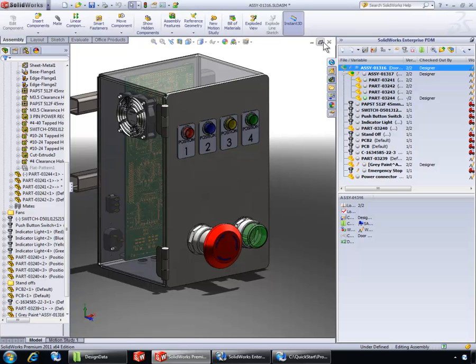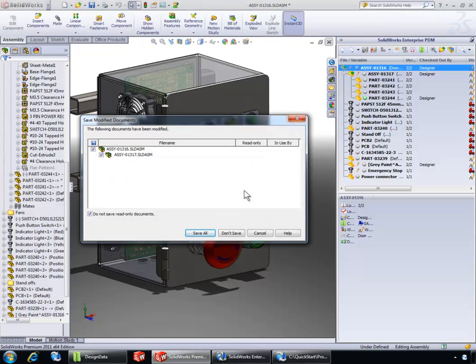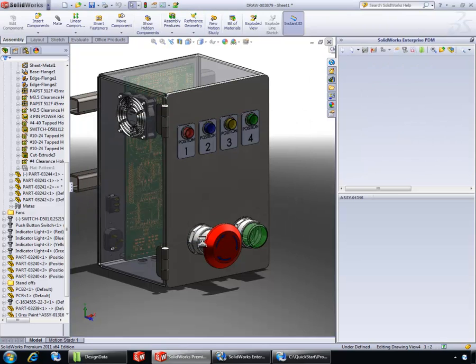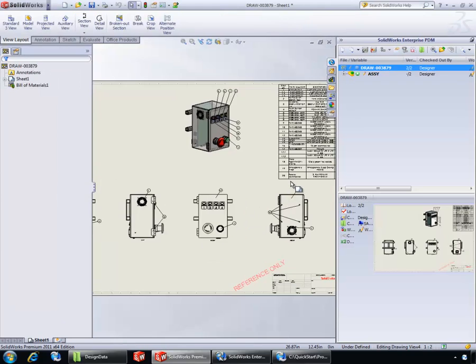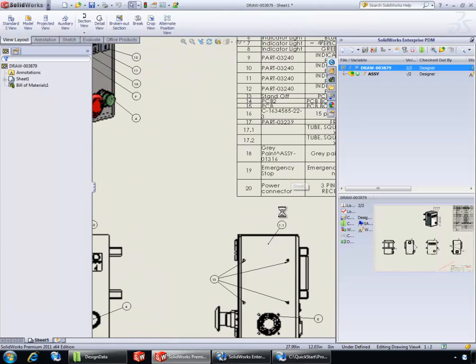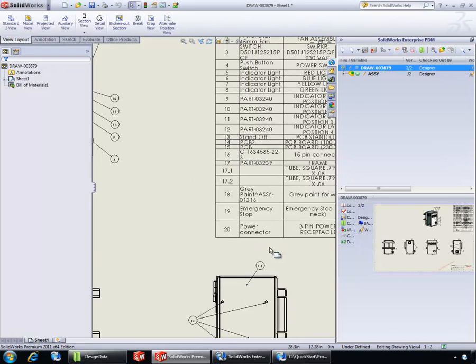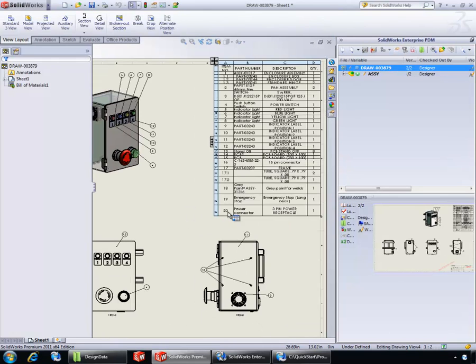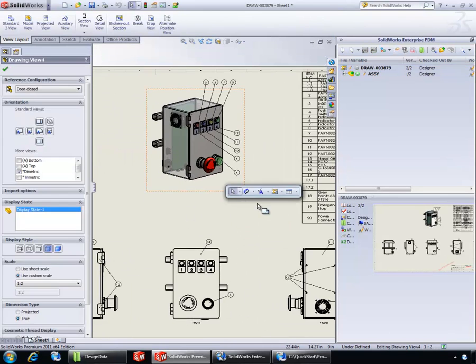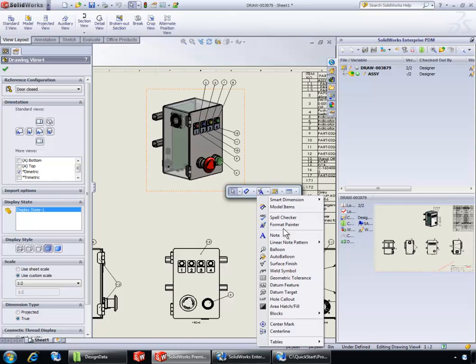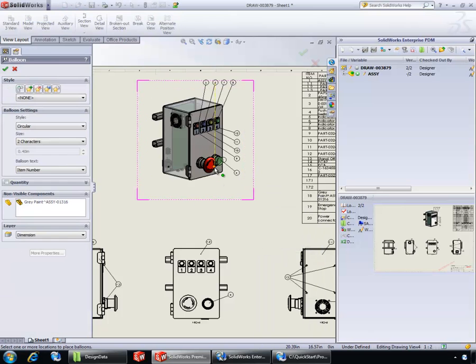Okay, so let's close the assembly and go back to our drawing. We can save all those documents, no problem. So now we see a new BOM with our new components. We can add the missing annotation here. Great.